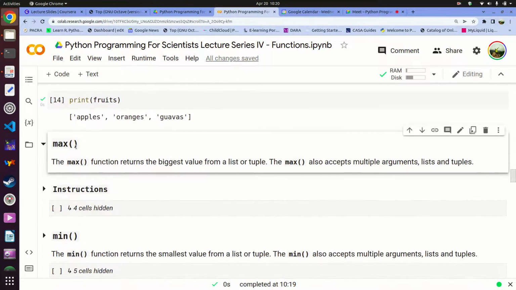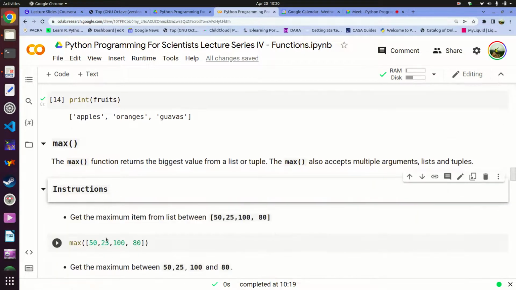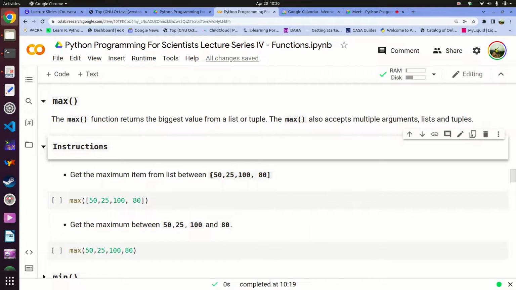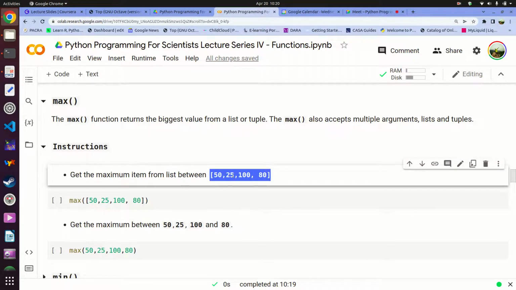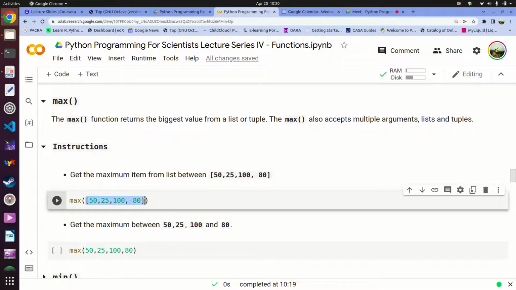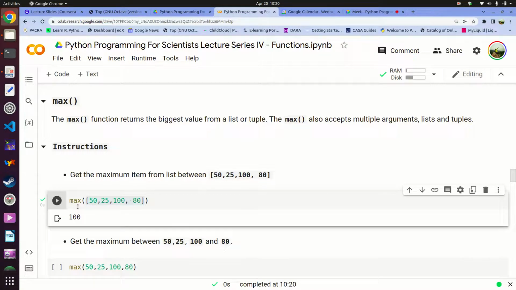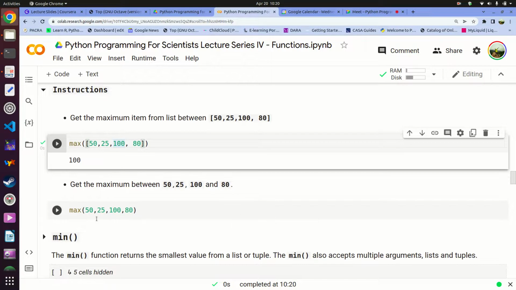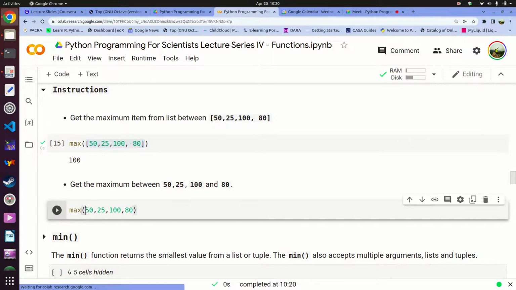Then here you've got a function called max. If you've got a list of numbers, for example here, I've got this list of 50, 25, 100, and 80. Then I give this list to the max function. What the max function is going to do is give me back which item in that list is the largest, and that's 100. Here I've given it a data structure, but I can also give these arguments separated by commas. I can give multiple arguments.